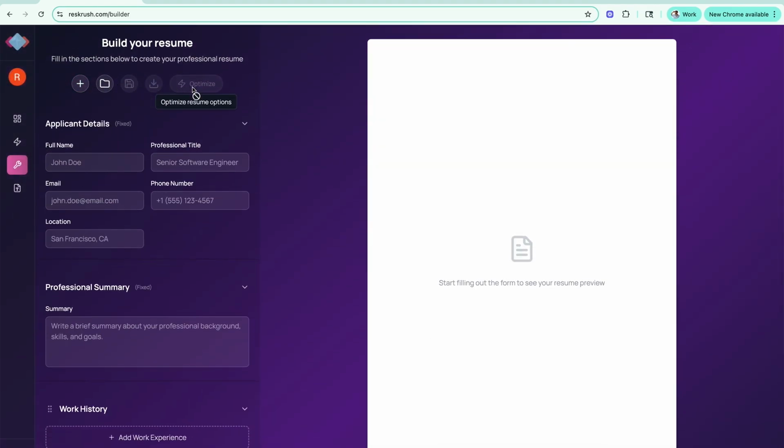At the top, you have your tools. So you have your save. You can save your documents. You can open your documents, download, or optimize.